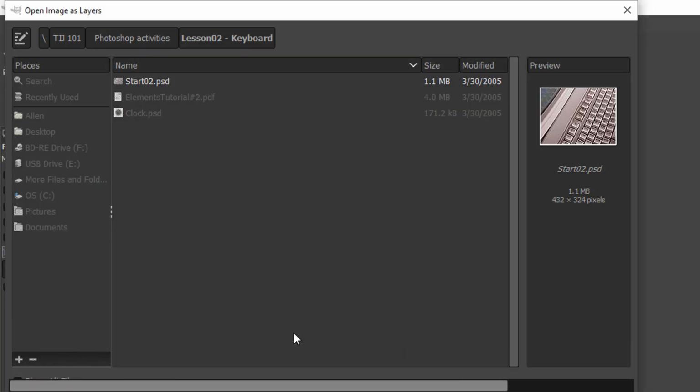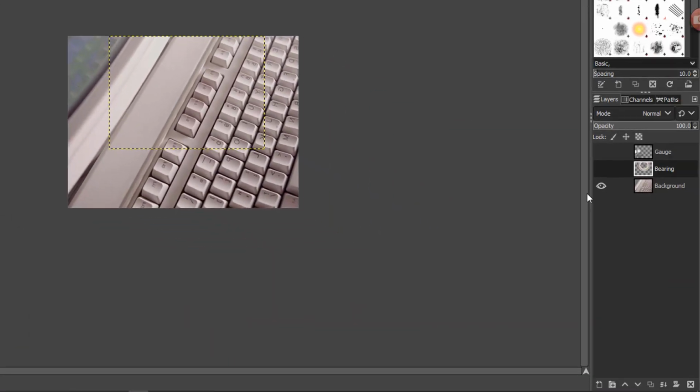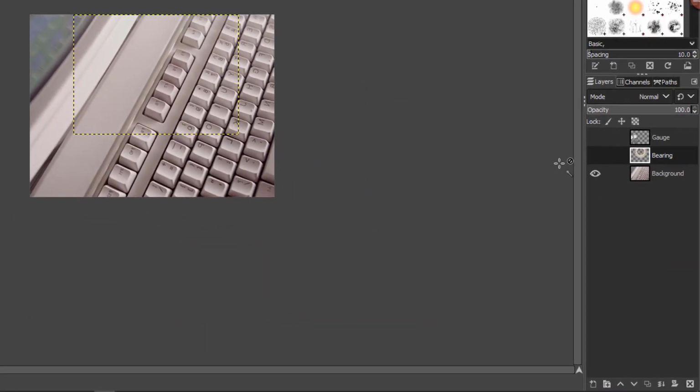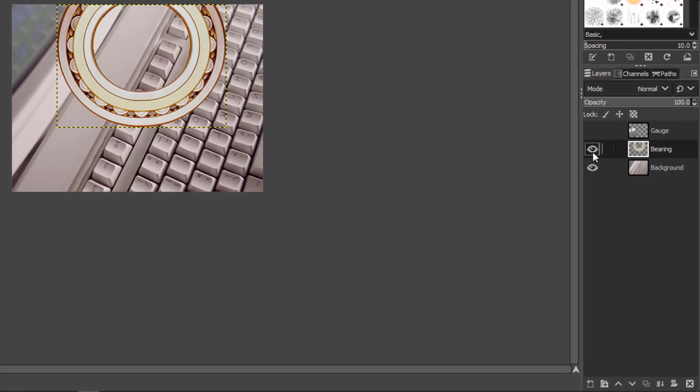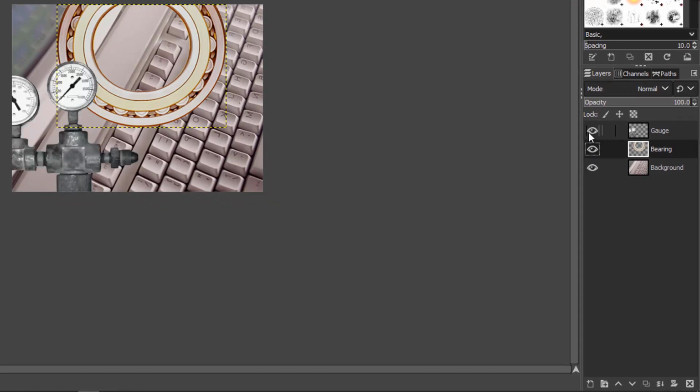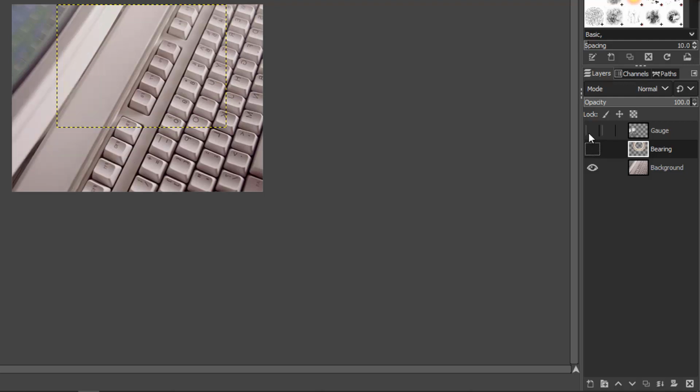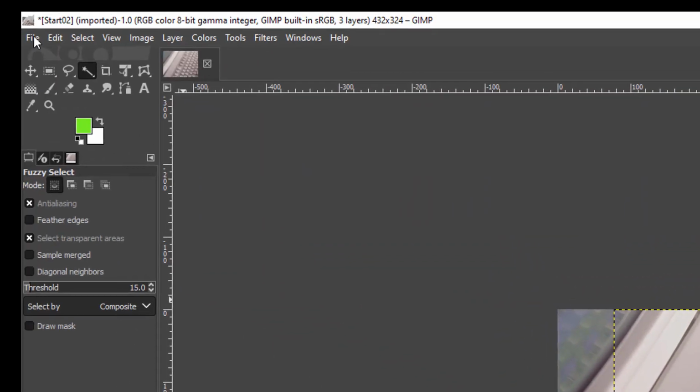And as usual, go Convert. Now let's have a look at it. There's one picture showing, but there's three layers over here on the right hand side. Turn the eyes on and you can see the things appearing. So there's a bearing and a gauge.